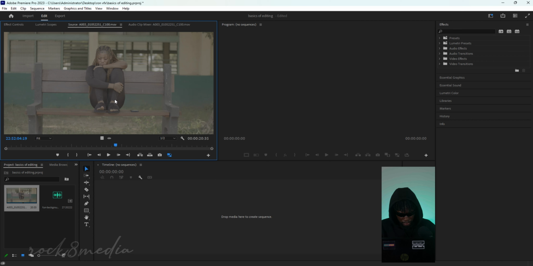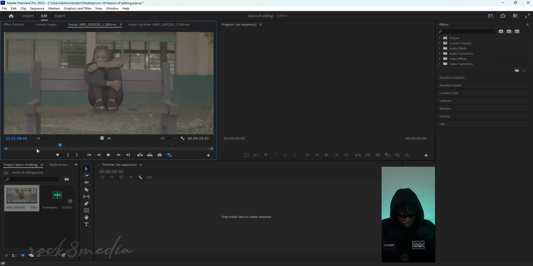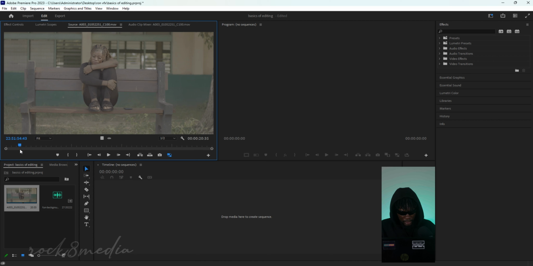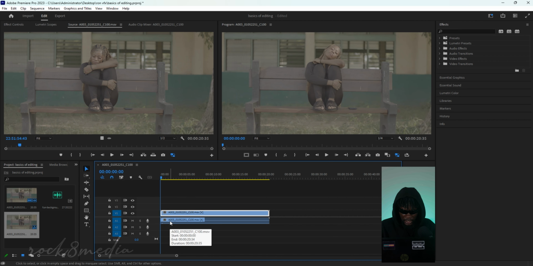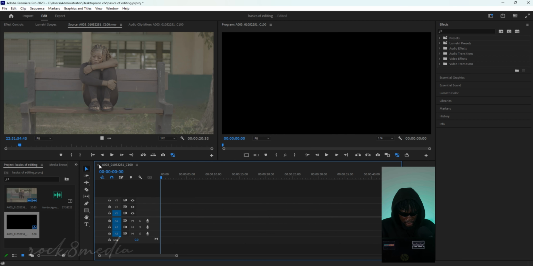So let's say I want a particular part of the video, or all the video. If I want all the video, I'll just come here, drag it, and put it inside. That's if I want all the video. And the new window that just popped up is the active window. That's what you are really editing, that's the main thing. So that's the program window, and this is the source window. So I'm deleting it. I want to try something else.